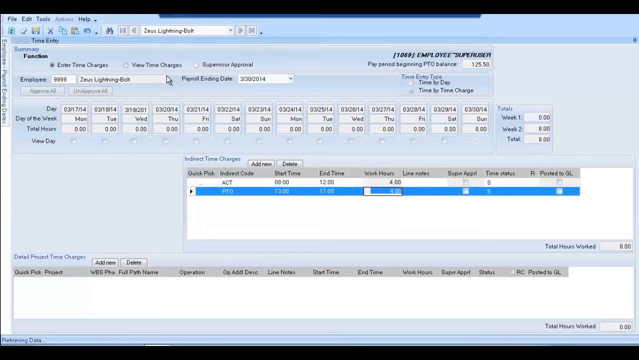As I mentioned before, view time charges are for users to view their own time in open or closed pay periods. No new entries are allowed in this mode. Super users can use view time charges to view time for all employees in all periods. Now, I cannot click supervisor approval because Zeus Lightning Bolt is not a supervisor. So I'm going to log in as a user that is a supervisor to demonstrate the supervisor approval.